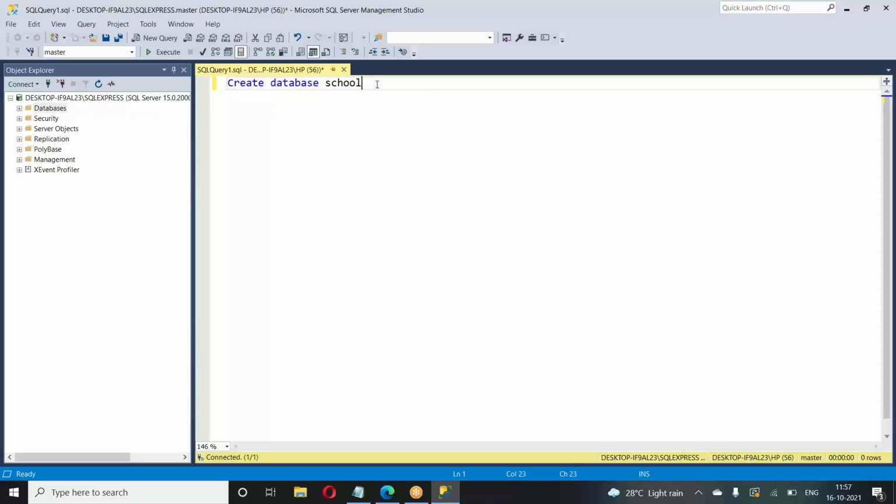In case sensitive languages, this is different and this is different. They're not both the same. But in SQL, they're both the same. There is no such thing, so we can write in any way. Here, create is a keyword, create database, and we give the name. What is the database that we're creating?